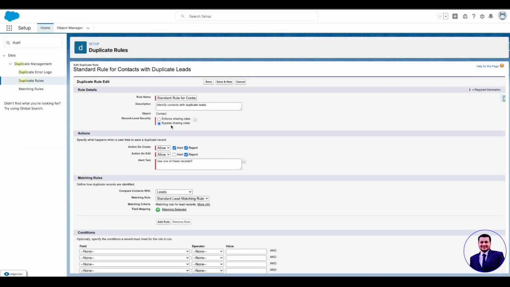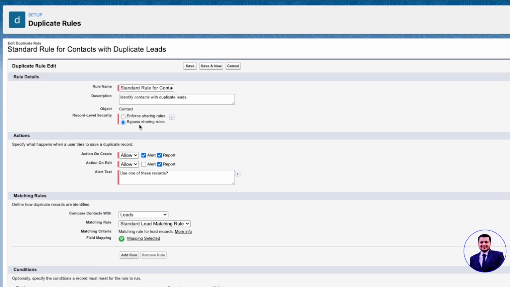But this is what the difference is: when you bypass a sharing rule, this duplicate rule will run in the system mode and it would see all the data. Right? When you say enforce sharing rule, then when an Americas user is trying to create a record, it would only search in the pool which is available to that particular user, the Americas user.